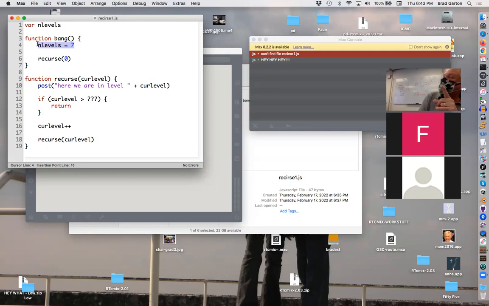So it's going to set the number of levels to 7, and then it's going to call recurse. Recurse is going to take that, and the cur level is going to be 0, okay? Then it will print that. And if cur level is greater than n levels, then it returns. We're done. Otherwise, it's going to add 1 to that 0, so it'll be 1, call recurse again, go through the whole thing again. Now we're in level 1. Is it greater than 7? No. So then it adds 1 to it, calls it again. So that's the recursion. Okay, very simple.